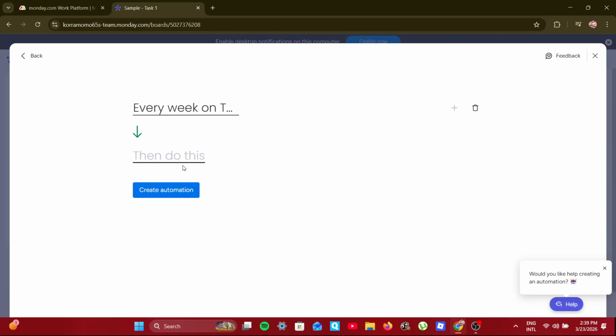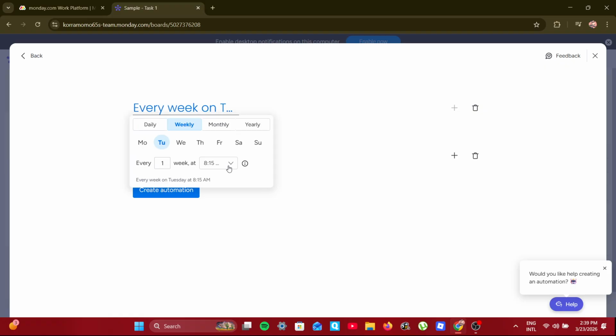Choose a time that makes sense for your workflow. For example, if you want tasks ready for your team first thing in the morning, you might schedule them early in the day. If you prefer tasks to appear the night before, you can choose a later time. The key is to match the timing to when those tasks need to become visible and actionable.